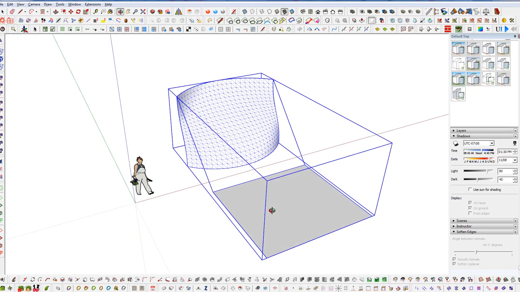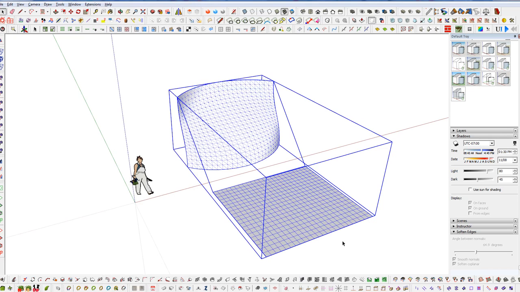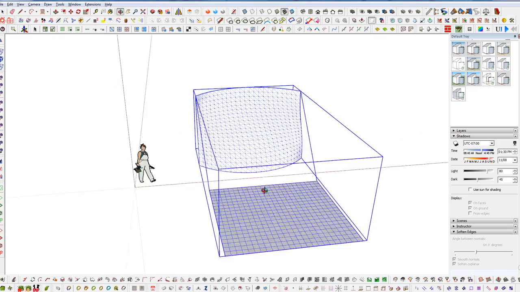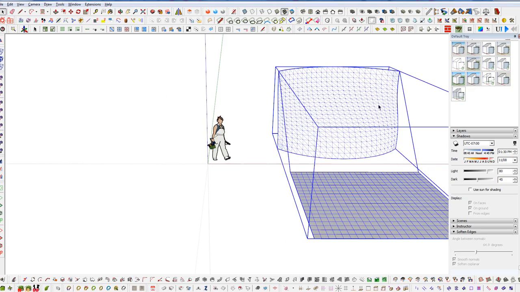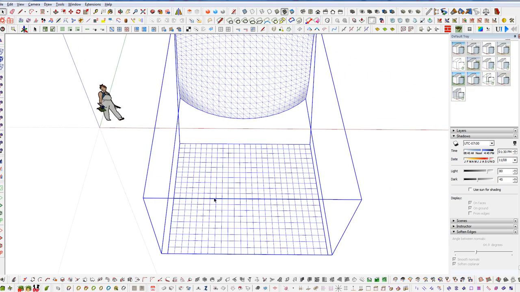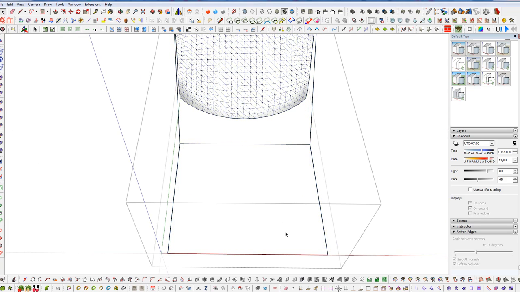Now, to check if this is working, we can get in here to extensions, go down to Flowify, go to Impose Grid. And we can see that that went and took this grid, took that subdivision amount, and transferred it over to this surface here.